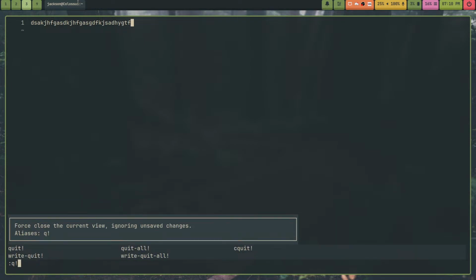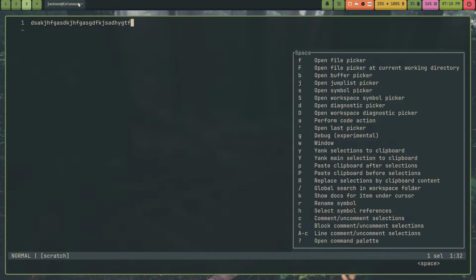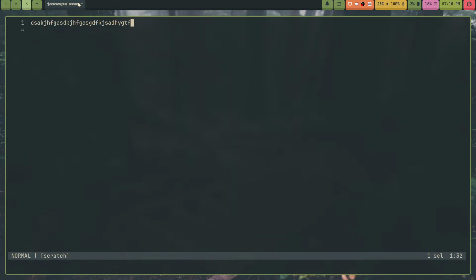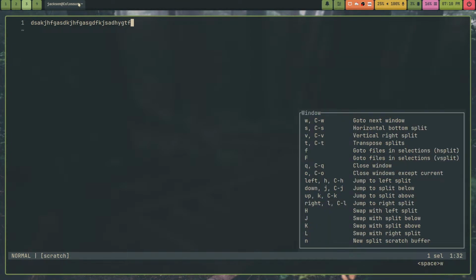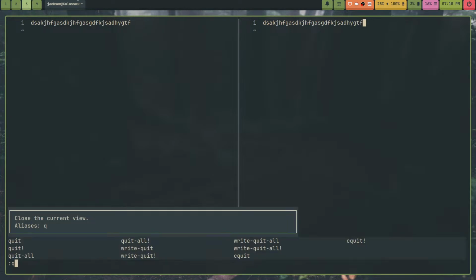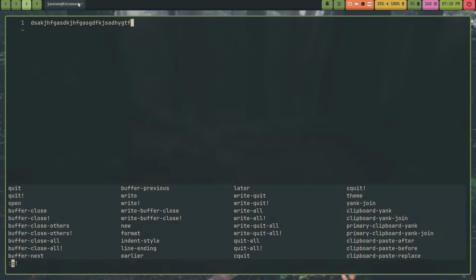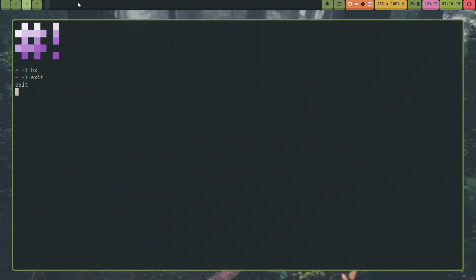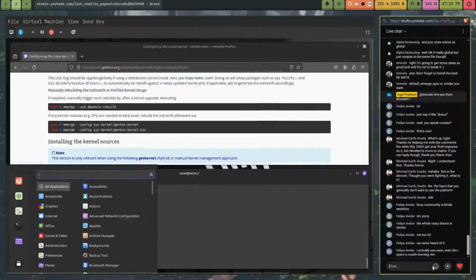Helix also has this command menu, which I'm a big fan of. And it has space mode too. So I can do buffers, that's just the scratch buffer. I can do window, it tells me what I can do, so like V, vertical split. Really nice text editor.